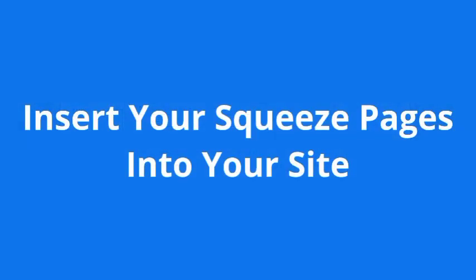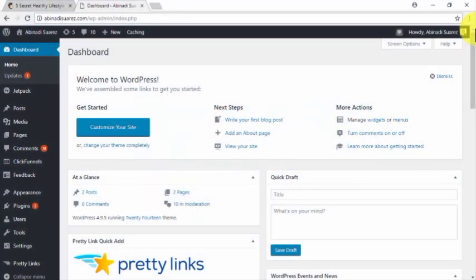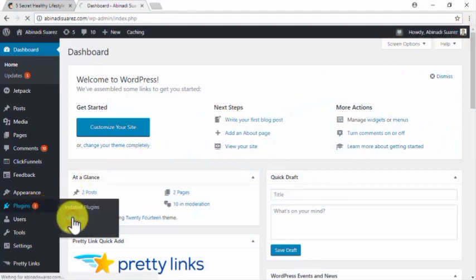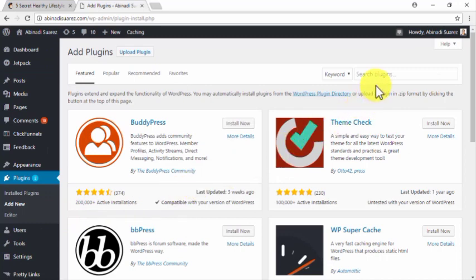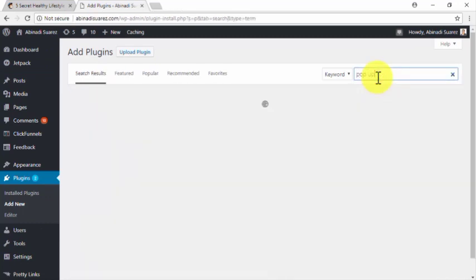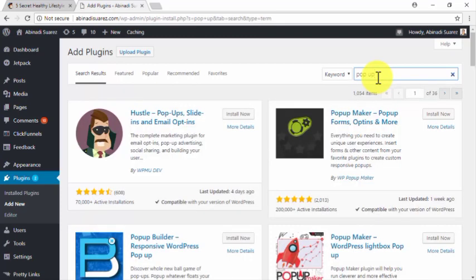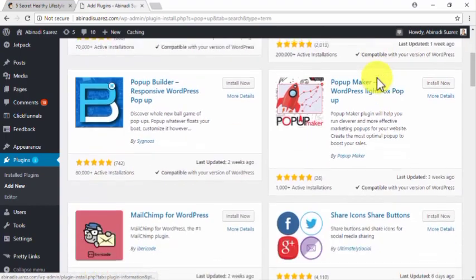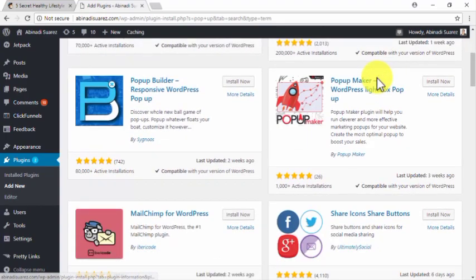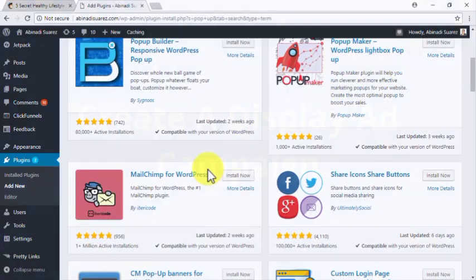Insert your squeeze pages into your site. Who is a more qualified audience than the people that are already visiting your site? Depending on your website setup, you will be able to program your squeeze page to appear to website visitors. In the case of WordPress sites such as ours, you will simply have to install a landing page plugin that can allow you to easily insert your sign-up forms, such as the Pop-Up Maker plugin and the MailChimp plugin.